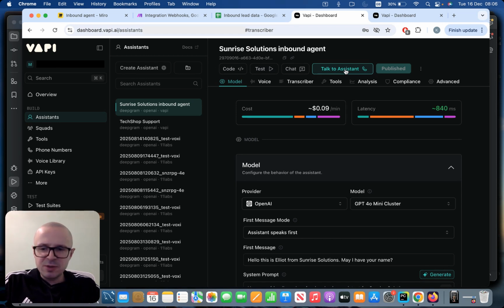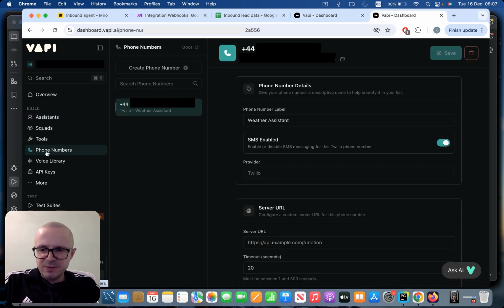Option number two is to link this voice assistant to a phone number. You can see on the left hand side that there is a menu called phone numbers. If you click on this option from the menu, you can link an existing phone number to your voice agent. In my case, I have purchased a phone number from Twilio. Twilio is one of the providers where you can buy a phone number from, and then you can use it to integrate with different voice agents.